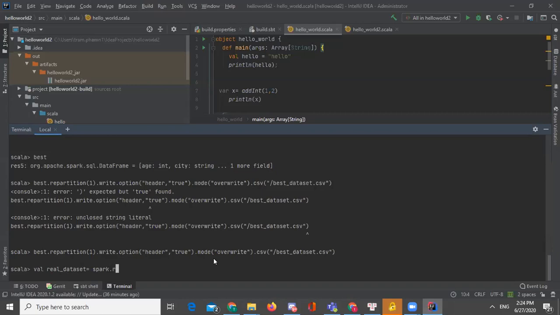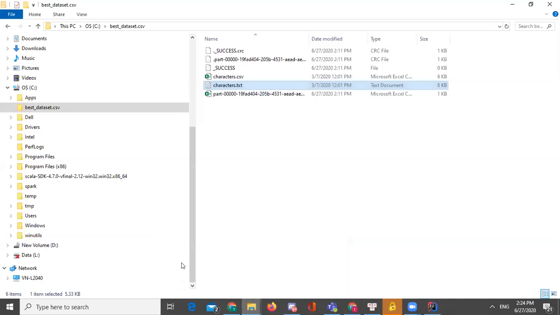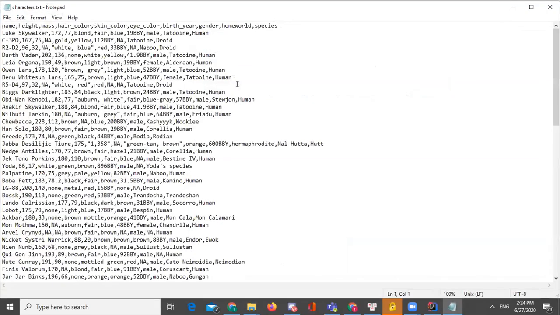And we say Spark is our session, which we are going to use to read this CSV. And we say spark.read dot options, like we say header. Does it have a header? Let me check. Yes, it has a header.